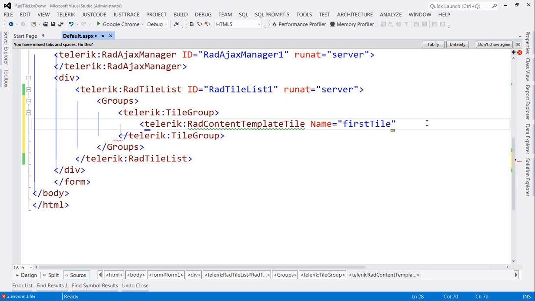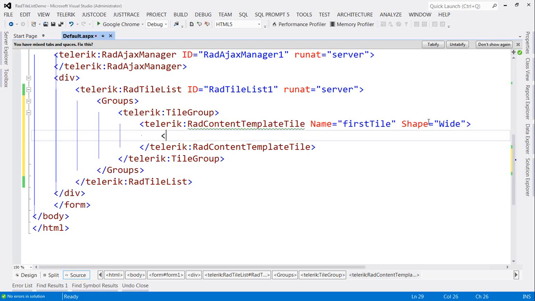And then you need to tell what is the shape of this tile. Do you want it wide or do you want it square? So let me create a wide one first. So once we have set that, now we have the capability to set the title. So I will say the text of the title is first tile.